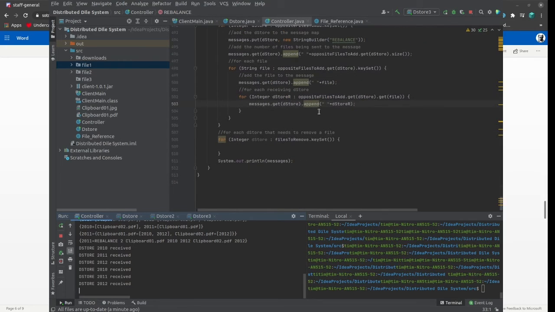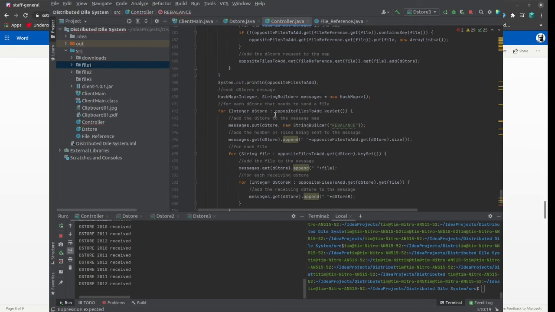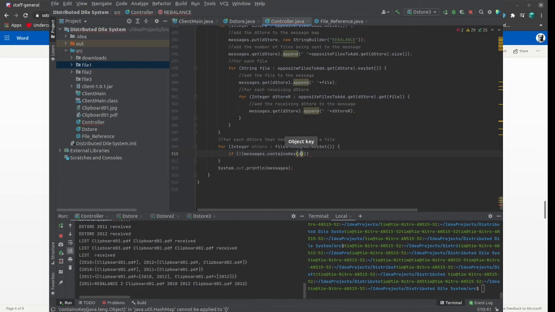Okay. Right. Whew. Now we need files to remove, which is the easy bit. We're actually done with that bit. The whole files to add now. I'll comment that last line. Add the D stores. Receiving D stores. To the message. Okay. Yes, for each D store that needs to remove a file. Okay. If not, if it's not already in messages, right? Okay. If not messages dot contains key D store.